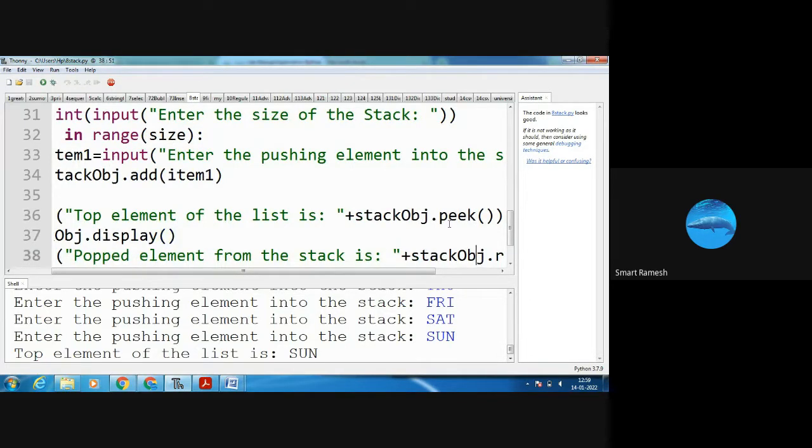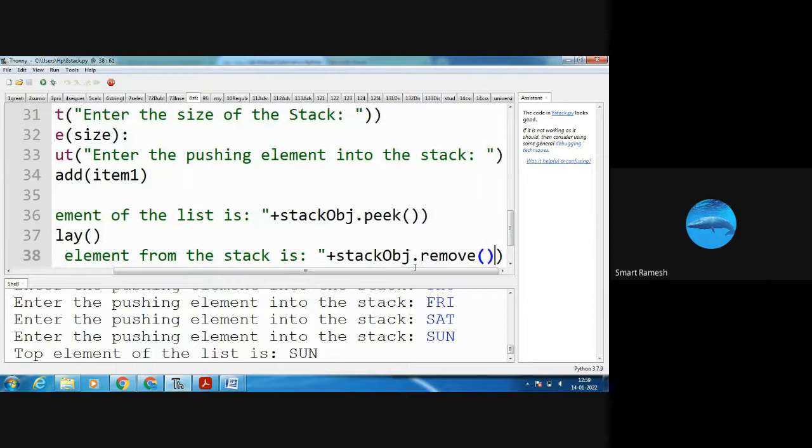Okay, so next one, pop an element from the stack. I am going to pop one element. So which element will be removed first? I am calling the remove function. Which element is removed first? The last element inserted is removed first. So Sunday is removed.